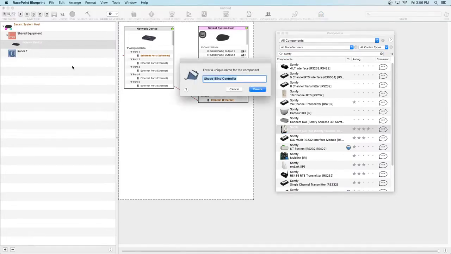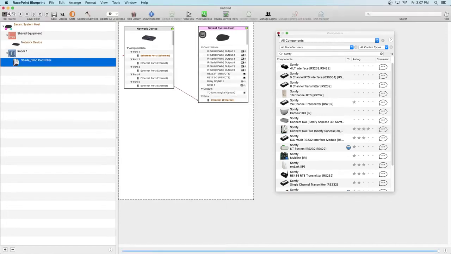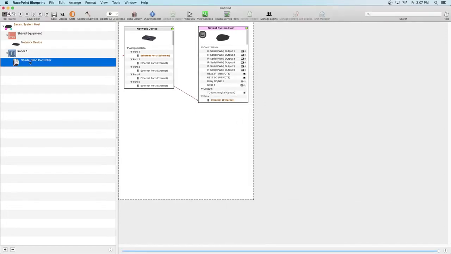You're more than welcome to change the default name of this driver, which is Shade Blind Controller, but that's completely optional. Click Create and then close the library. Now, let's make this part of the live project.